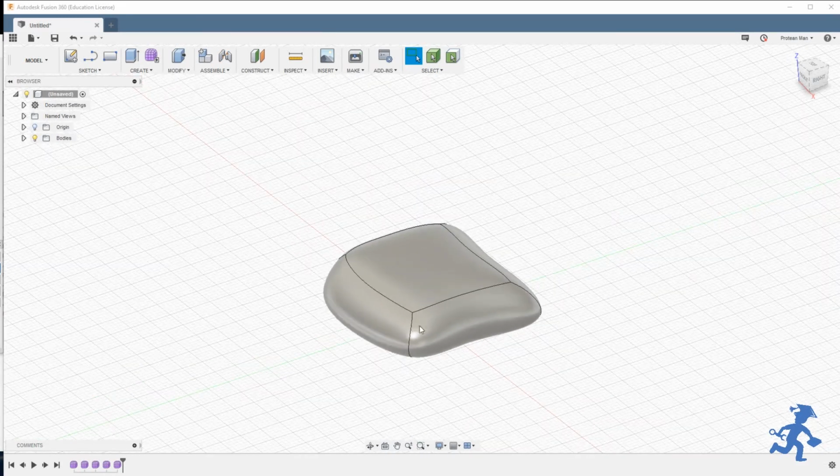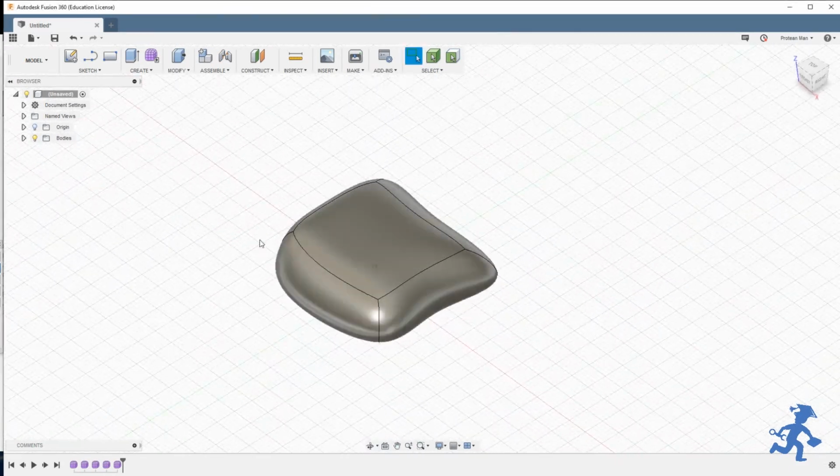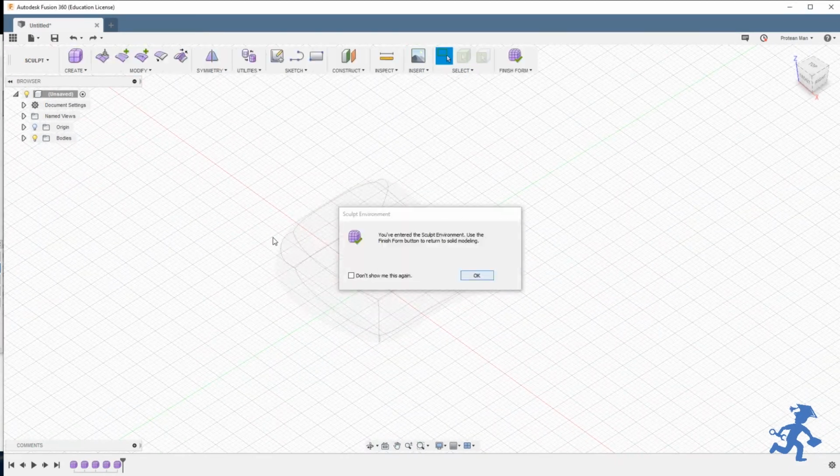So just keep that in mind. Once you convert it, it's stuck unless you just use Control Z or Alt Z to go back.